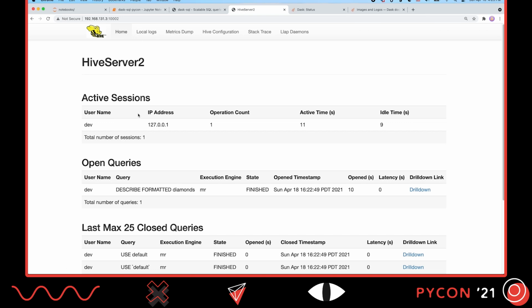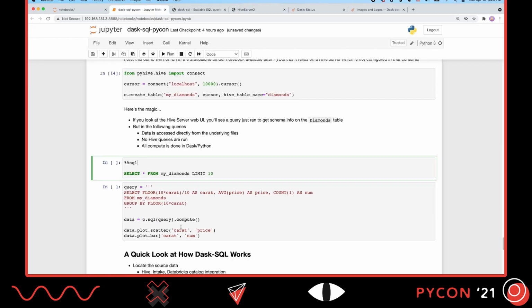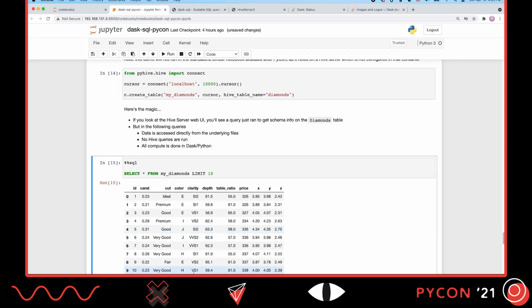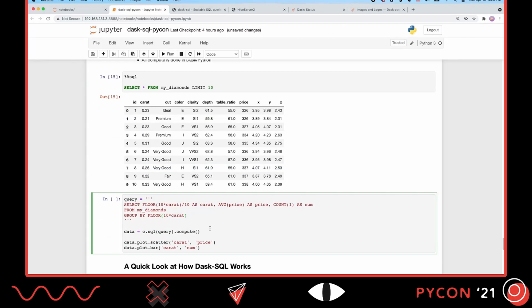But what I'm claiming here is that if we run lots of queries over this Diamonds table in Dask-SQL now, you won't see any more queries in Hive. We're not using Hive anymore. Hive is just telling us where the data lives, but we're going to do all of this stuff in Dask and Dask-SQL. So here we've got a query to pull up the first few rows. And here's a little more interesting query where we're going to look at our diamonds in tenths of a carat, and we're going to calculate the average price for each of those tenth of a carat intervals, and we'll also see how many diamonds are in those intervals.